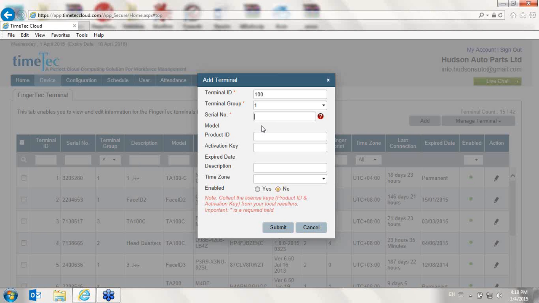Once these 3 things are set correctly, when you key in the serial number, you should be able to see the model appearing here. Okay, the product key and the activation key will be provided to you when you purchase TimeTec Cloud. So just key in the product ID and the activation key. If you have a permanent license, you will see the word permanent appearing here on the expired date column. Okay, if you're using the trial key, you will see the expired date. I think it's about 3 months later.